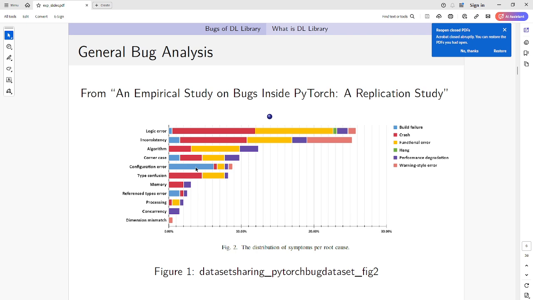And we can say that the most important bug, except for logic error and wrong algorithm implementation, would be inconsistency between APIs. And we can also see that transformation on the tensors, like type confusion, dimension mismatch and reference type error, is also very important in the deep learning library.